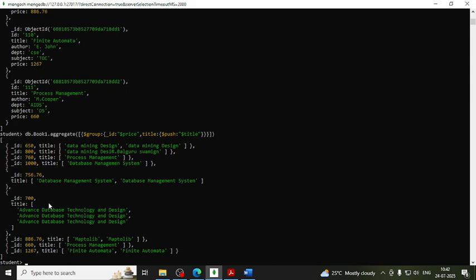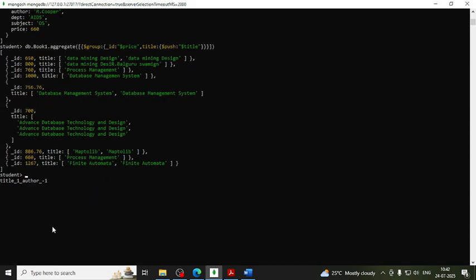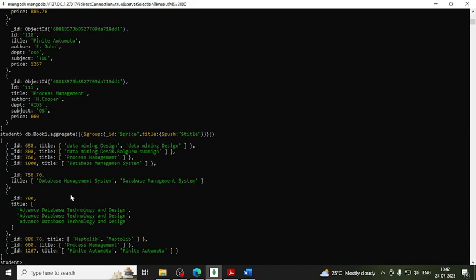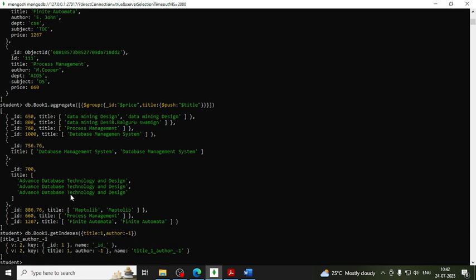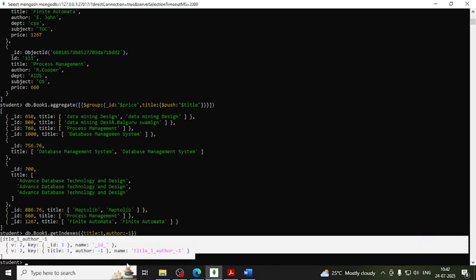Now, how do we get the created indexes, using getIndexes? In indexing there are multiple types; you can use single and multi-value indexing. This is how we get the indexes. I hope this is clear.